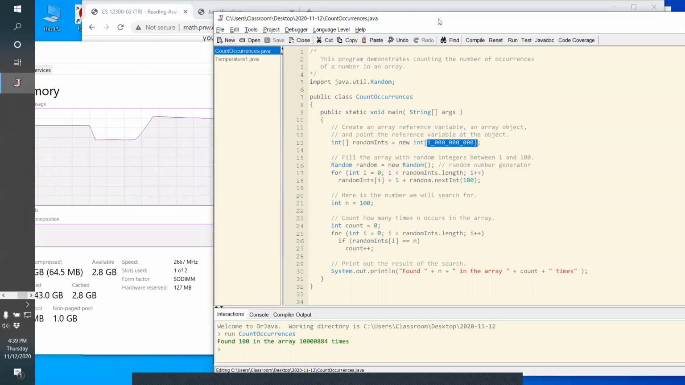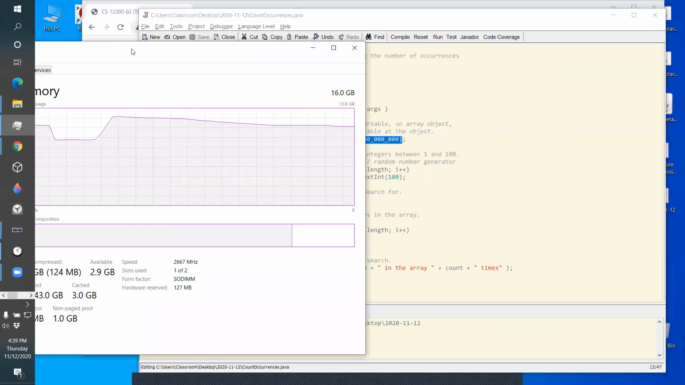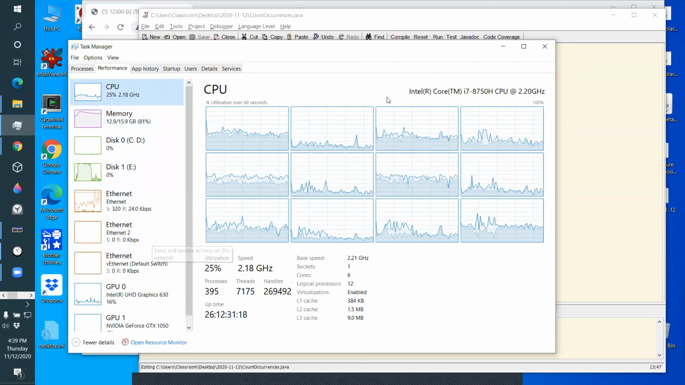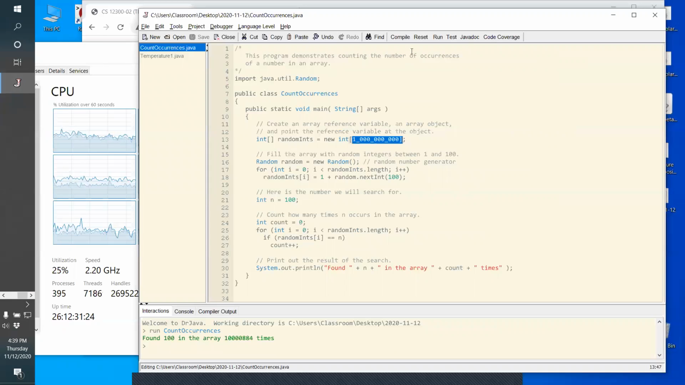Okay. Eventually, as you learn more about computer science, you'll learn more about this interaction between your programs and the real computer itself. Here we're actually watching my computer. This is called the Task Manager. And at the same time, instead of watching memory, I could have watched the CPU. Let's run it again, and you'll see that the CPU is busy.